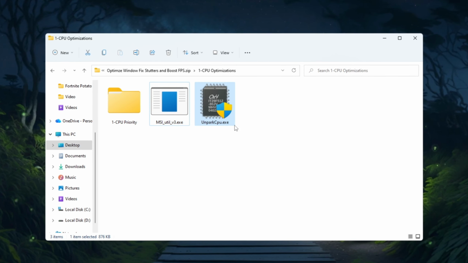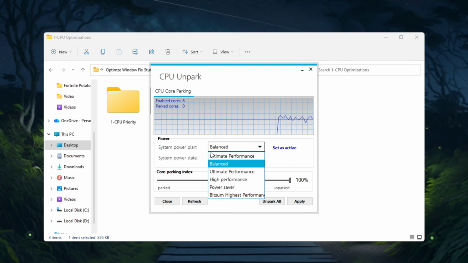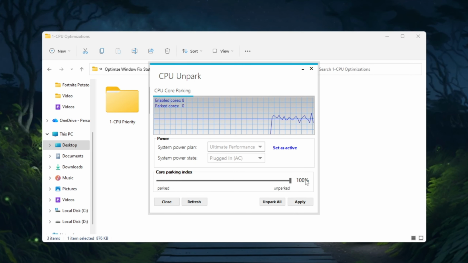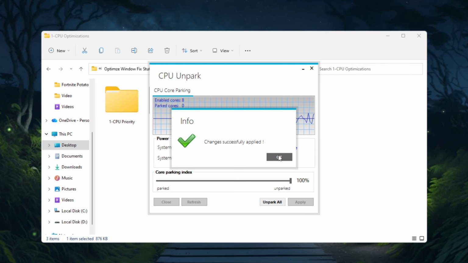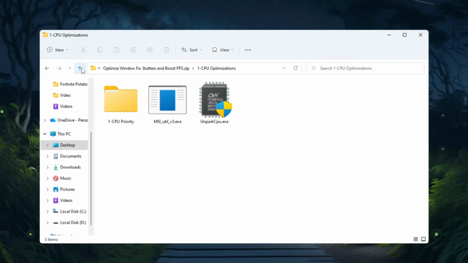After that, right-click Unpark CPU and run it as administrator. Make sure the power plan is set to Ultimate Performance and the core parking index is set to 100%. Click Apply and close it. This ensures all CPU cores stay active during gaming.